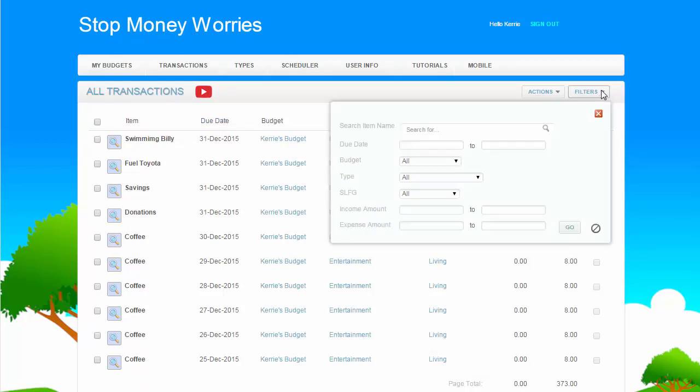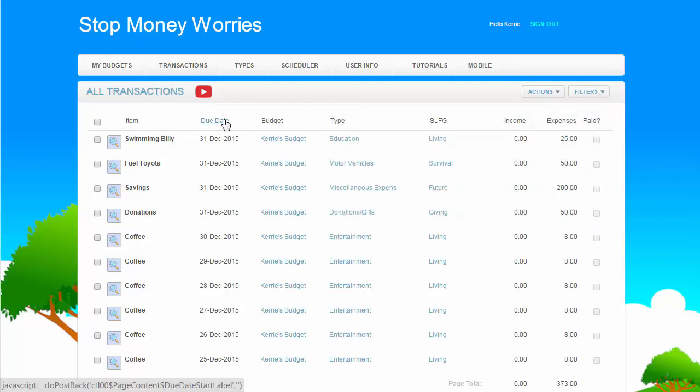The other way is to use the filters. With this powerful tool, you can find any item. Because the filter tool is so comprehensive, there is a separate video on the tutorials for this.